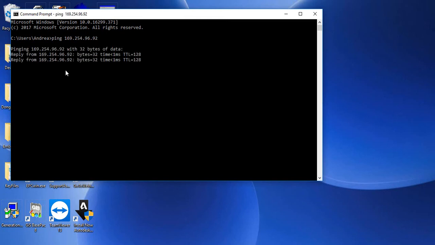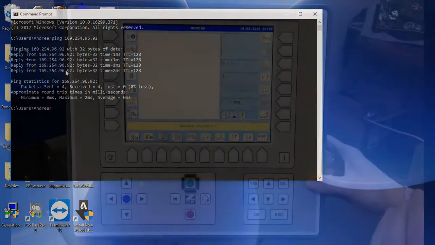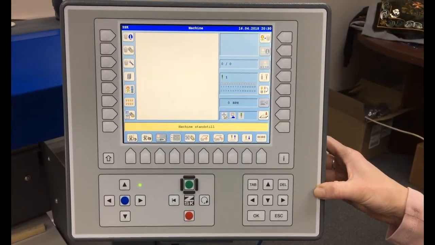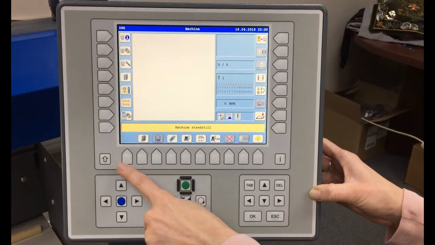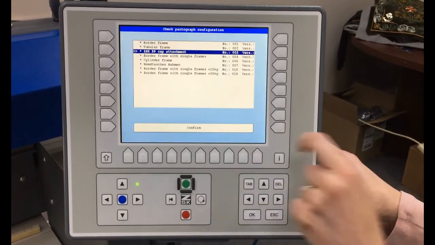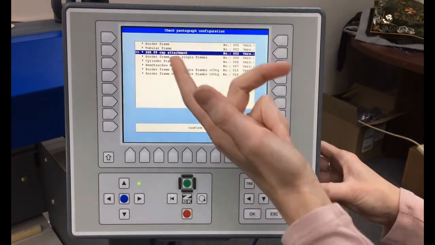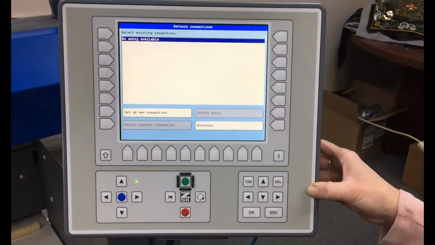It will tell me the reply from that IP address. I can see here that I am pinging it. It is communicating with it. So now I know 100% that they're talking to each other. Now if we want to pull the design from that shared folder, I'll go to R1. And then down at the bottom, we'll go to network connection, which is U5. I'll press that. I choose the frame attachment I want, hit confirm, and now I have no entry available.